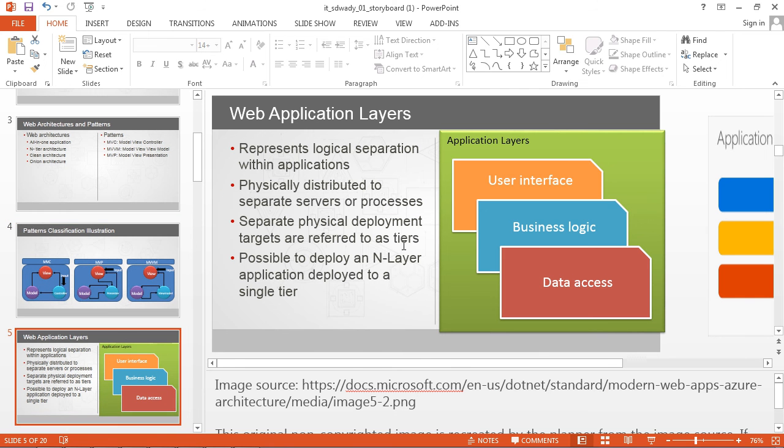Now let's focus on the important web application layers. You will have three different layers, where each layer represents some logical separation within the application. You will have physical distribution of various processes and servers. You can also do separation depending on the physical deployment, where each target can be referred to as a tier, and you can also have an n-layer application which can be deployed in a single tier.